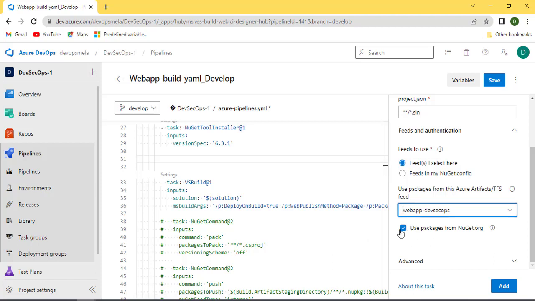If you uncheck it, if there are some additional packages because of which your build needs to run, then your build might fail. But if you're sure that everything is there in my private feed, you can uncheck this box. It's totally up to you. Okay. In my case, I'll keep it checked. Now just have this task added over here.